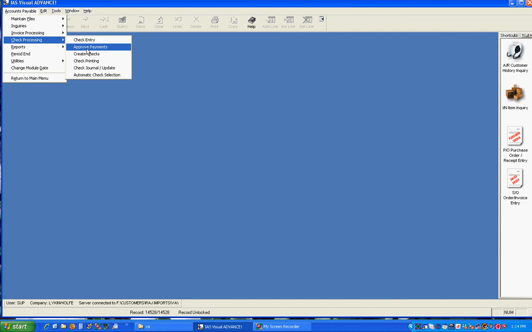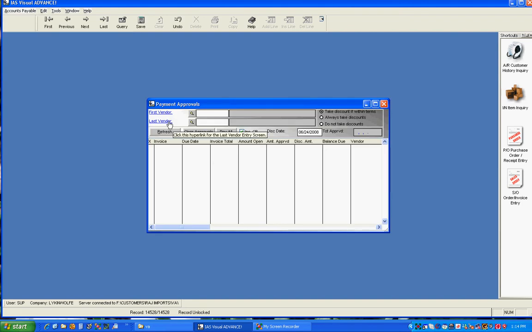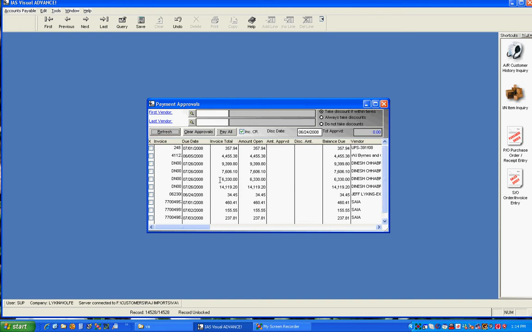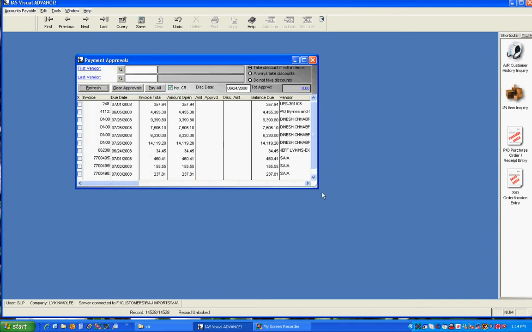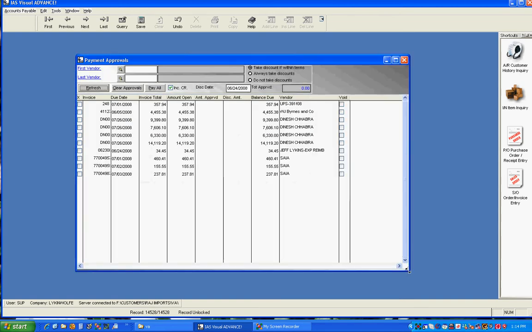If I were to do check approval, by the way, this is what would come up. It would show me, and I'm going to open this up a little bit, it would show me all the invoices that are outstanding. If, for instance, I made a mistake and I wanted to void this invoice, I would click this column right here and it would automatically void this invoice. Okay? Any questions? No. Okay.